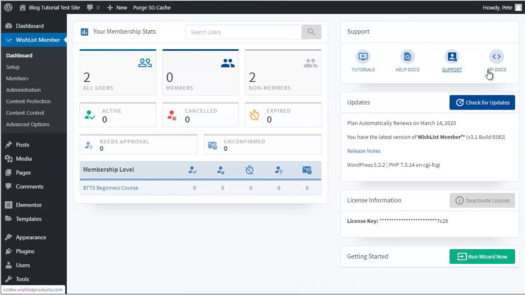And the last one is the API docs. Now, if you are a developer, you may want to look at the API docs. If you're not very technical, then I wouldn't bother going there because it'll probably blow your mind. So just basically for anyone, developers or anyone that understands APIs, you can have a look at the documentation there.